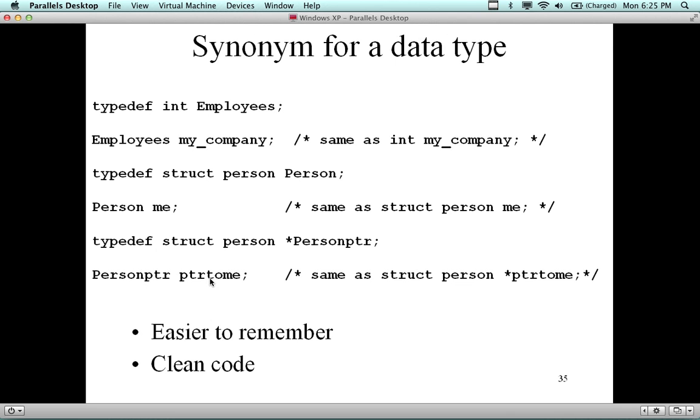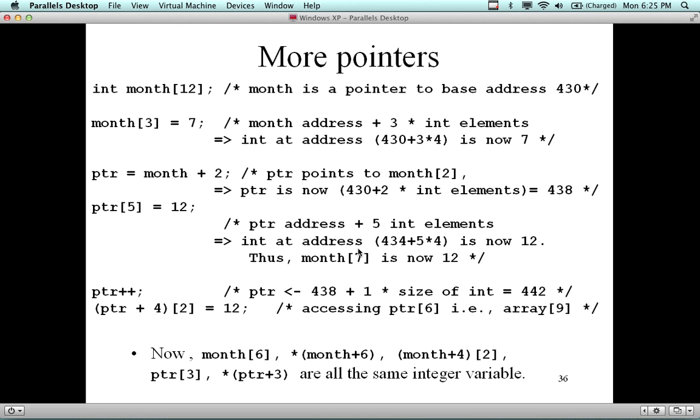Person PTR, same as the structure person PTR. So we have typedef struct person as the pointer PTR. So you're not using the pointers anymore, actually. You can take the pointer out. So they come in handy for making things cleaner looking, for the most part.